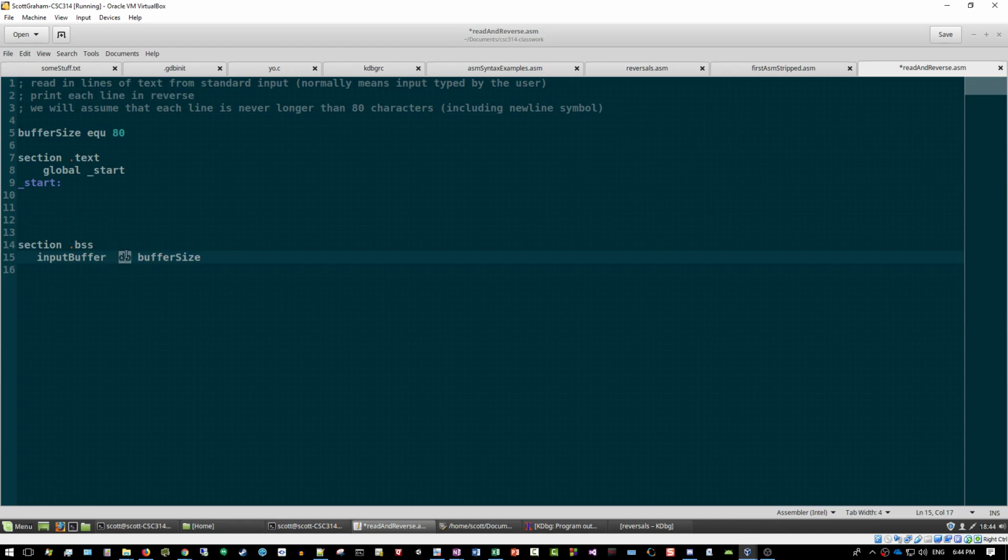Oops, I don't want a db there. This is in the BSS. I want uninitialized data, so I want a resb of a particular size, buffer_size. So this says reserve 80 bytes, okay? And input buffer, that's just defined to be the address of the first byte of that buffer. And I'm also going to want an output buffer. And just to make those a little shorter, I think I'm going to call them in_buffer and out_buffer. How's that sound? And let's do resb there also of buffer_size.